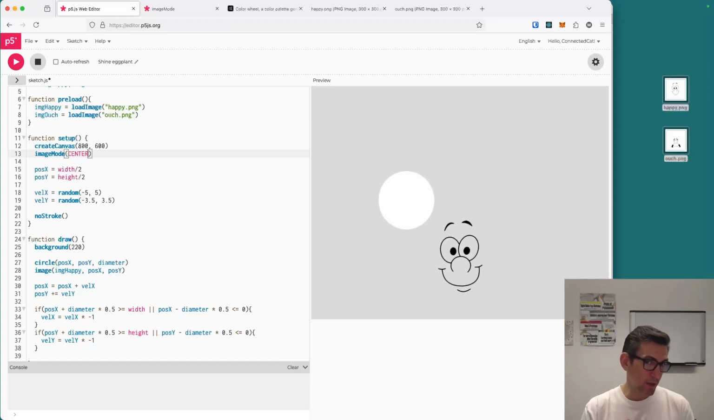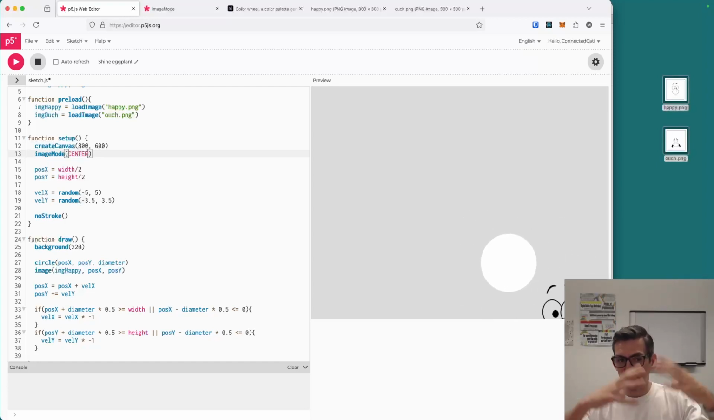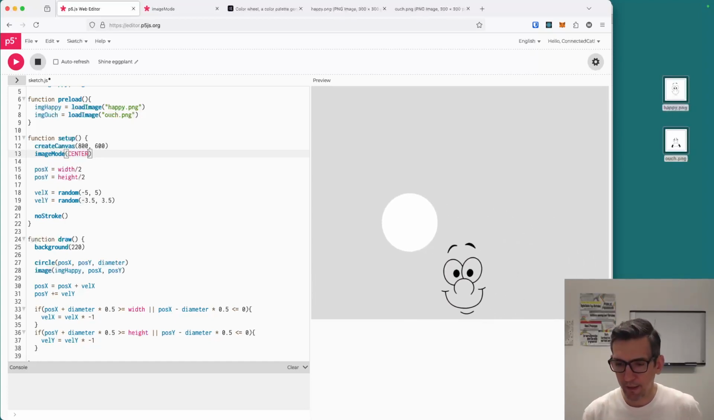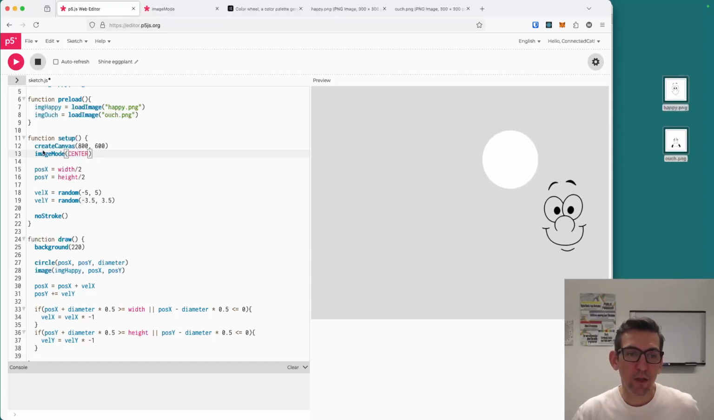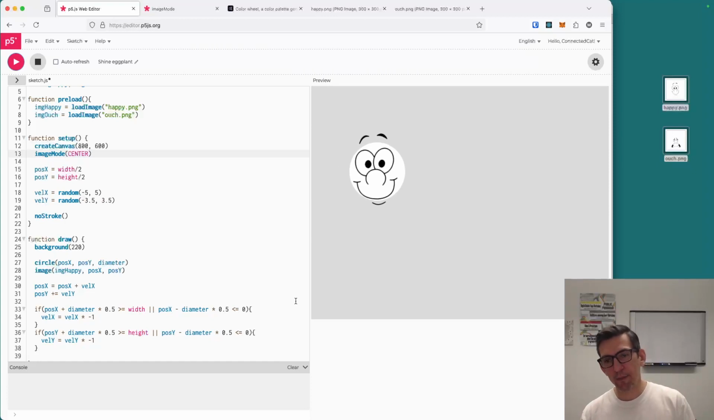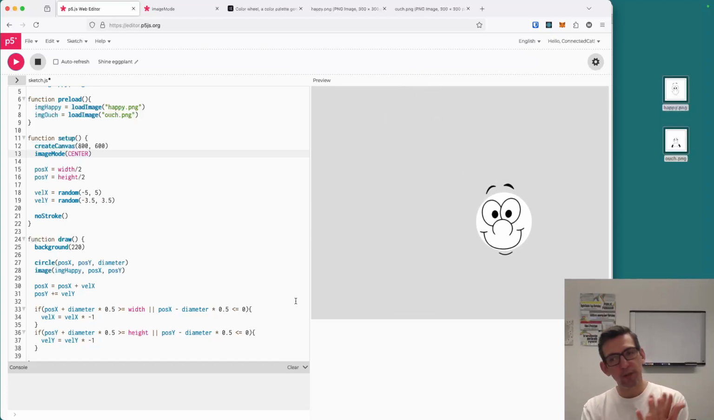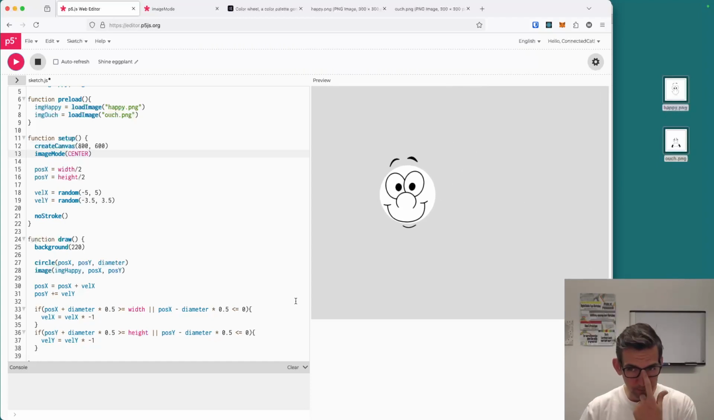So notice we start looking into those modes. We have blend modes, we have color modes, we have image modes. So those are kind of like general options that would apply to all of the subsequent implementation of a particular function, right? So image mode, center, that means that the center of the image now coincides with the center of the circle. It's still a little bit too big.